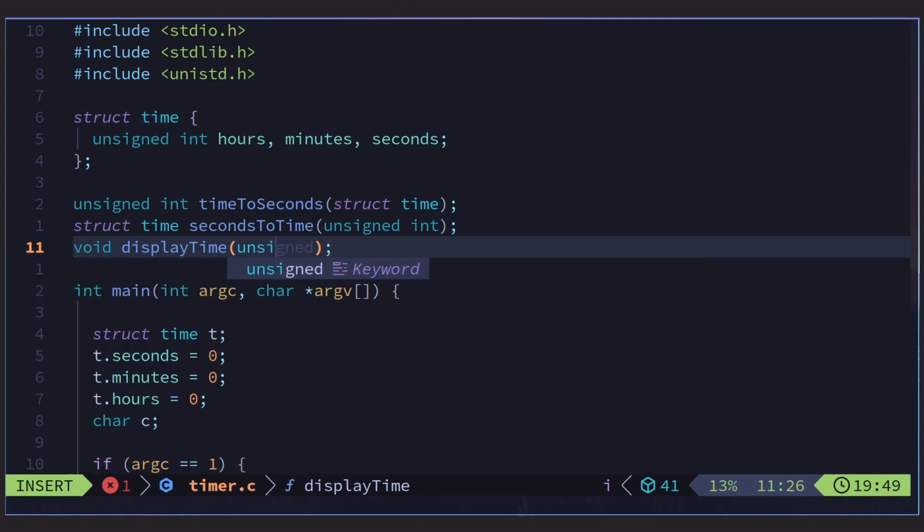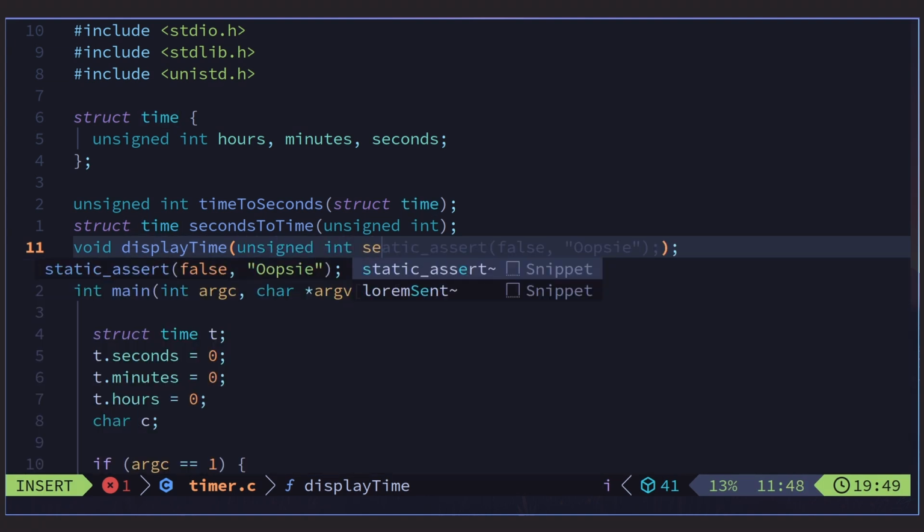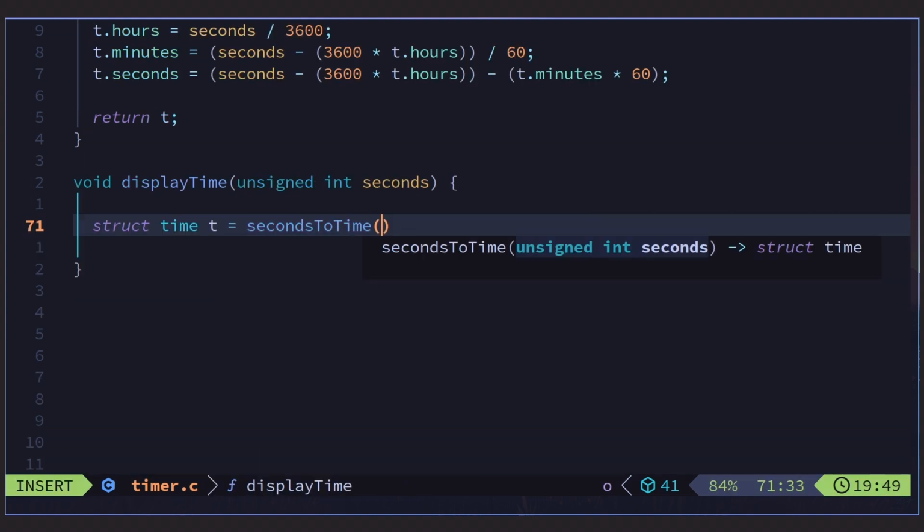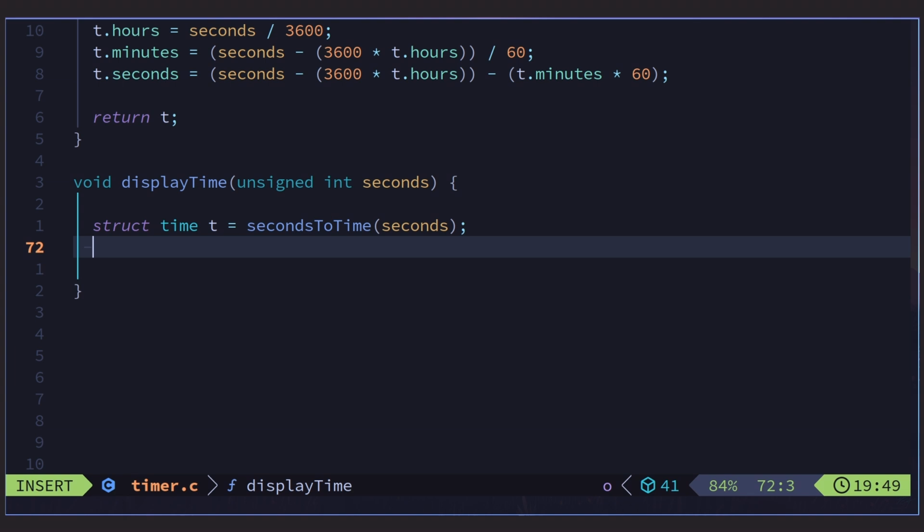Now let's look at printing out how much time is left. Oh no, looks like we need seconds passed to this function, not our time struct. Okay, let's initialize a time struct and store the value of seconds to time. And all we gotta do is print.